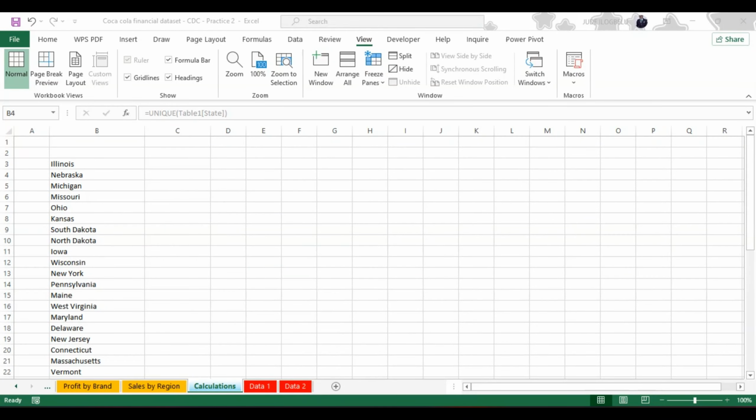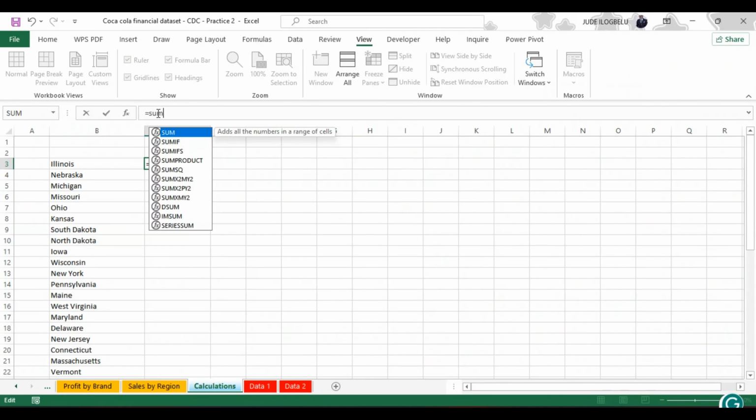How do we do that? You go ahead and use the SUMIF function to bring about that desire. So you click on the next line, put up your equal to, then use SUMIF. The SUMIF function will give you the range, the criteria, and the sum range.